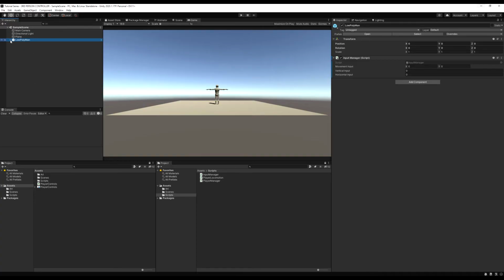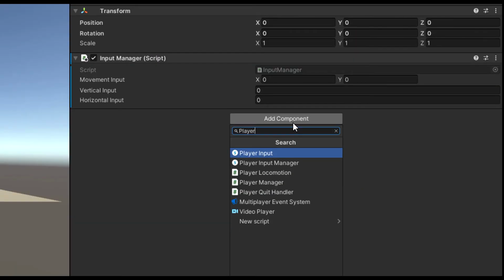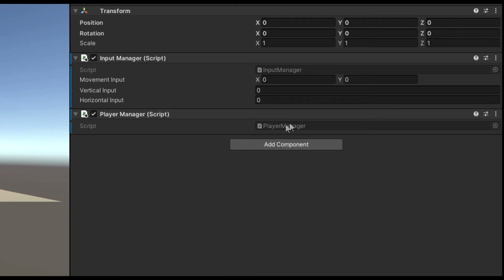So, on our character here, our low poly man for me, I'm just going to go and add a component. I'm going to add the player manager, and then I'm going to add the player locomotion.